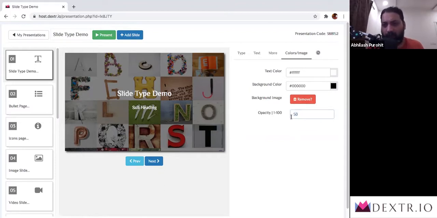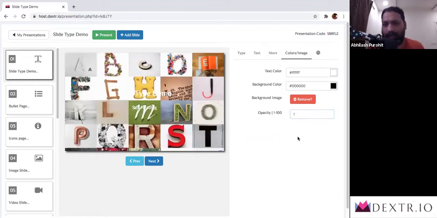But you observe what happens here. There is something called opacity. It is a number between 1 to 100. Let's say I type 1 and say okay. You see what happens is because there is so much white in the background and the text is white, this slide is no longer visible because it is merging with the background itself. So this is what opacity is about.